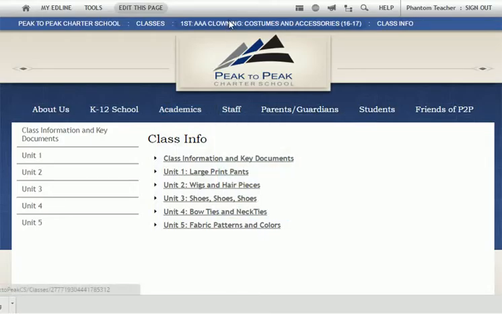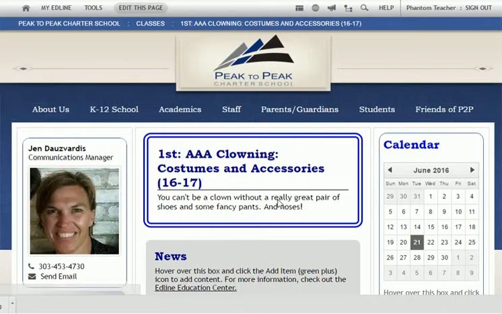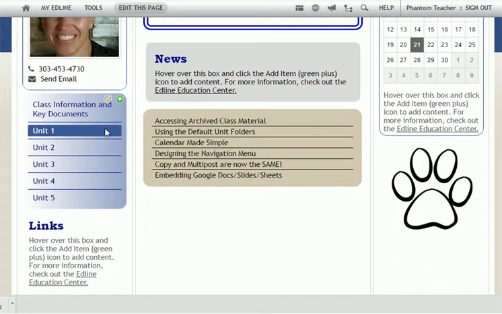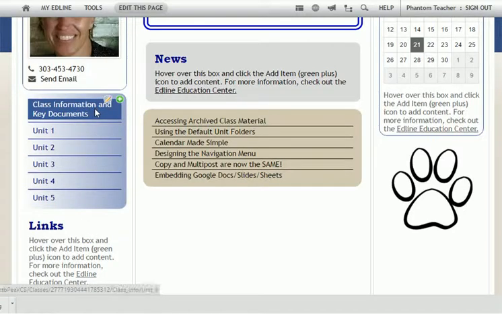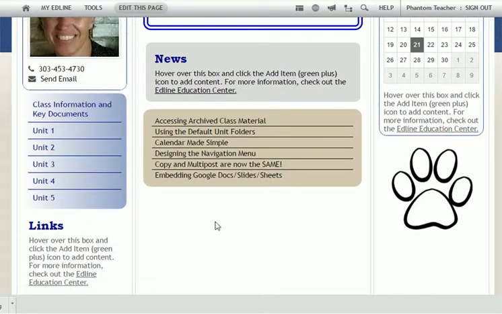I'm going to go back up to my main class page here so we can look at the navigation menu. The navigation menu is this box that's on the left-hand side here. It can be designed so that users can experience the page, any pages, folders, documents, etc., external links, or other content that you want your users to be using while they're on your page, and you can do it by design. So the default navigation menu that I created for all of the class pages is displaying the default folders that are the class information and key documents, and then the unit folders that follow after that. This was just set up as a template that you can then build upon.